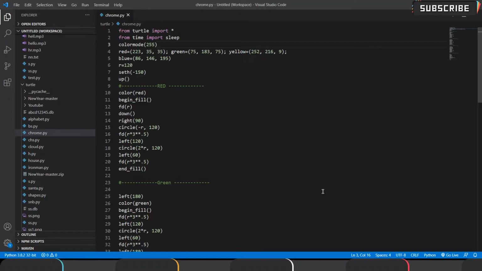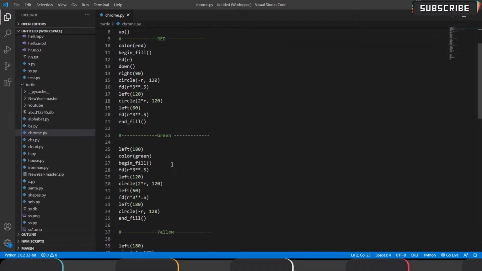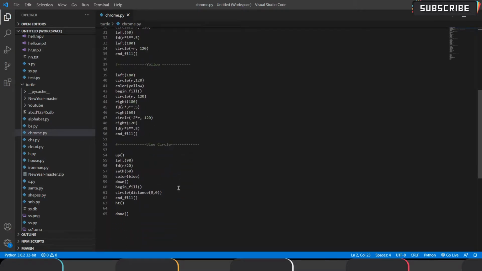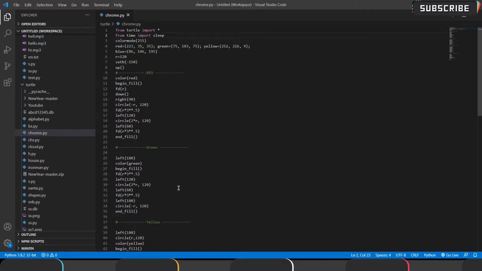So guys, we are importing the turtle module as we imported in the last videos. And in this code we are also importing the time module for the sleeping of the window. So maybe it's not useful.